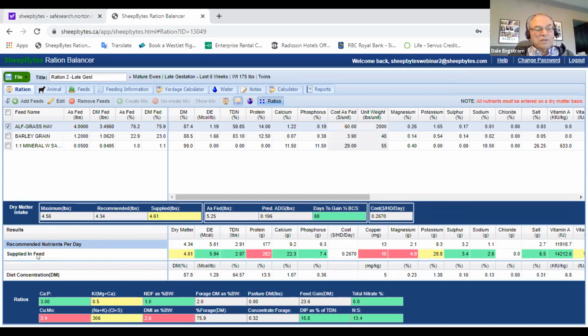Then we see below it the supplied in feed. So we just went through what's recommended. This ration above that we've balanced, 4 pounds of hay, 1.2 pounds of barley, 0.05 pounds of mineral. This is what it supplies. And we're going along here and we can see green is good, green is good.